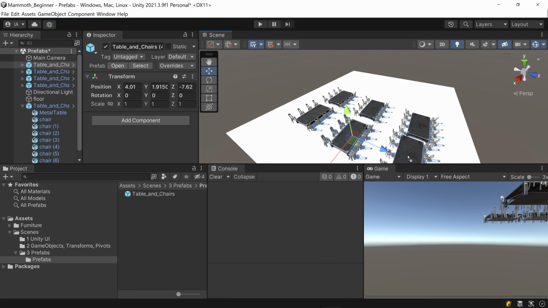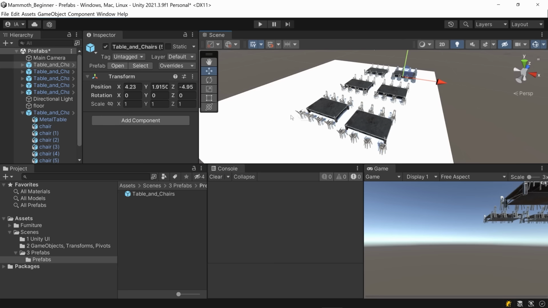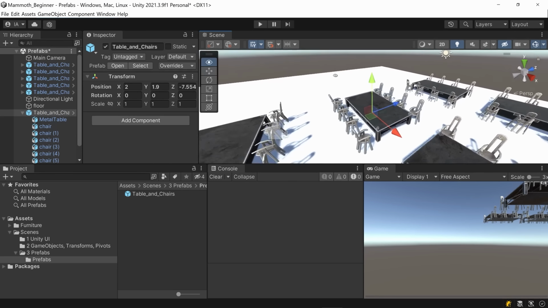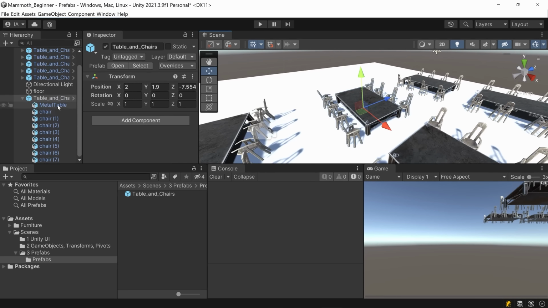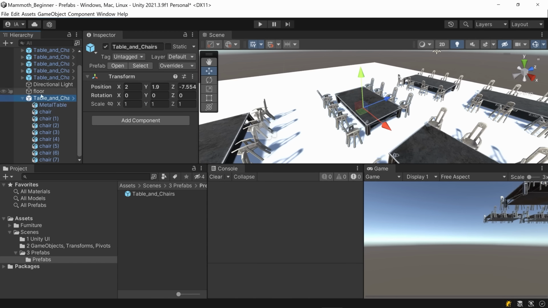Just a word of caution when you're creating these prefabs, for example, when we had this original table somewhere here, it had the metal table, the chairs, and various things. You can actually change the scale of the child objects, so change the scale of the table, like this within the prefab, but it's a bad practice to actually take the parent object and change its scale.